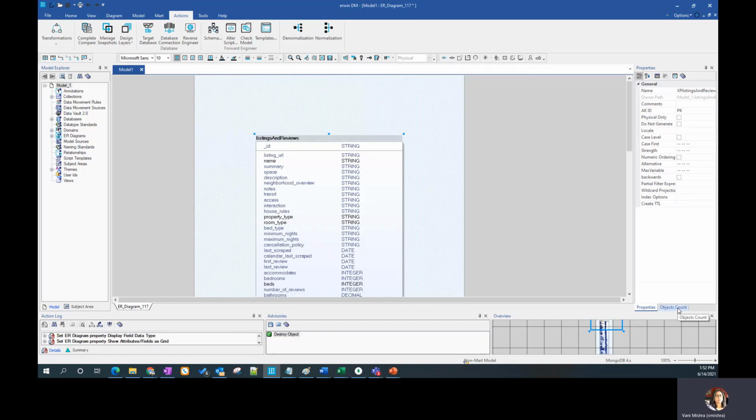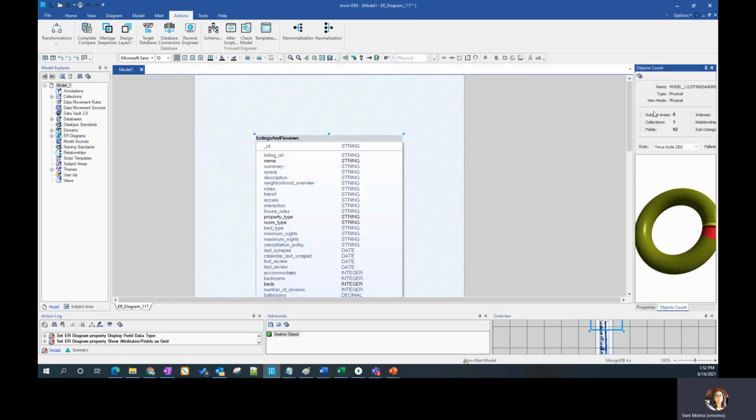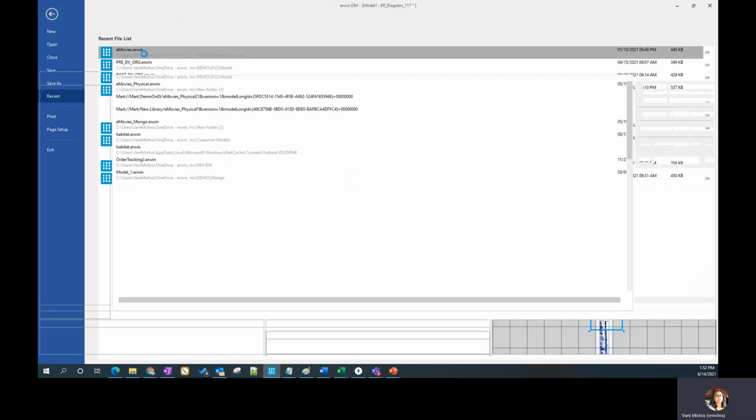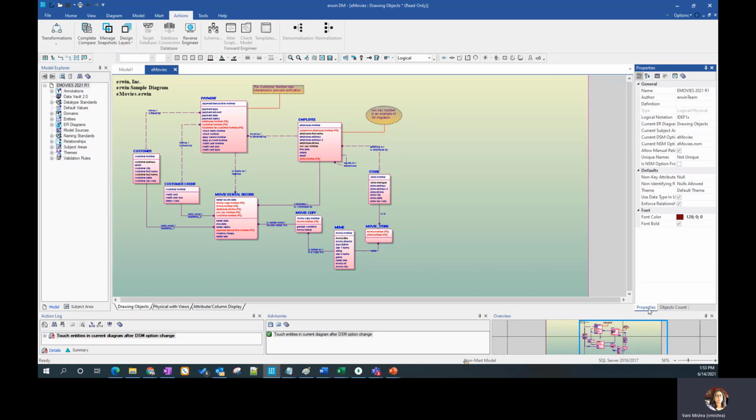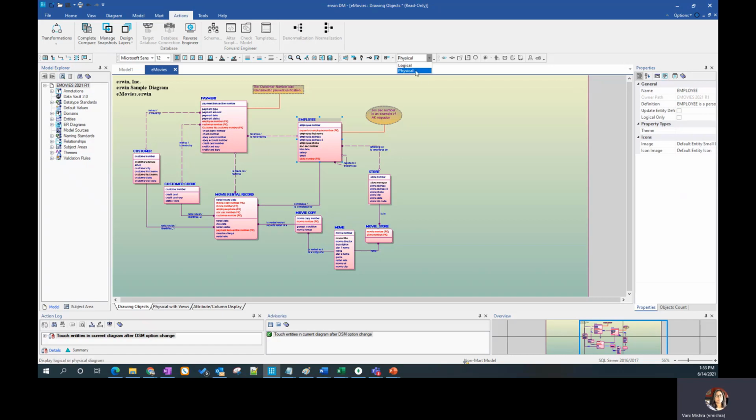There's another update that we made, which is object count. This object count comes very handy, whether it's a relational model, nothing to do with NoSQL. You will be able to see, in my case, one collection. But let's say I reopen eMovies, a simple model, where I see a total number of entities 9, subject area 4, and then key groups and everything on this side. And on the property window, you'll be able to see the model property at this point. But if I select one particular table, you will be able to see that as well. This is a logical physical.